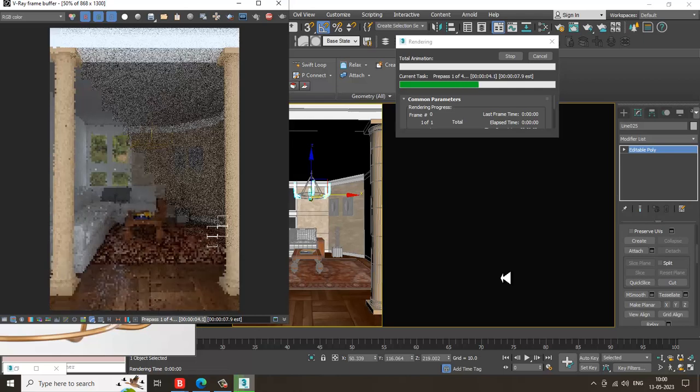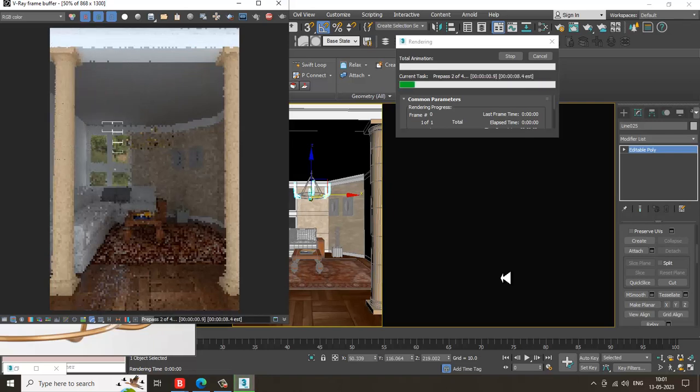So few things are left, then we'll start up with the lighting part for this particular stylish interior.